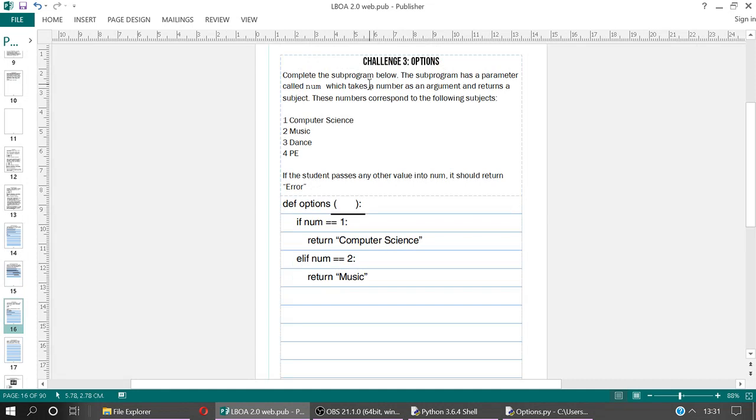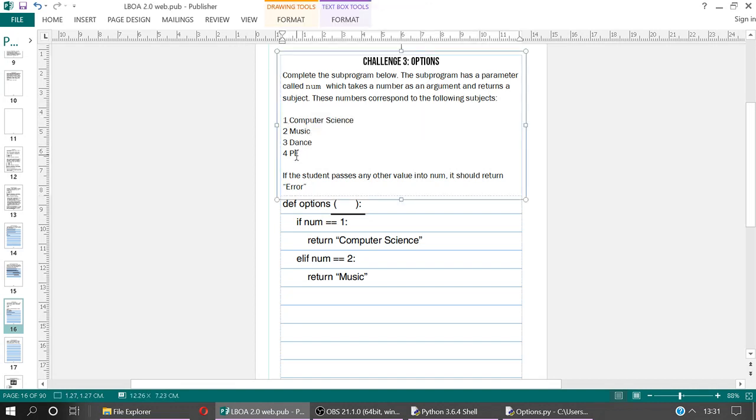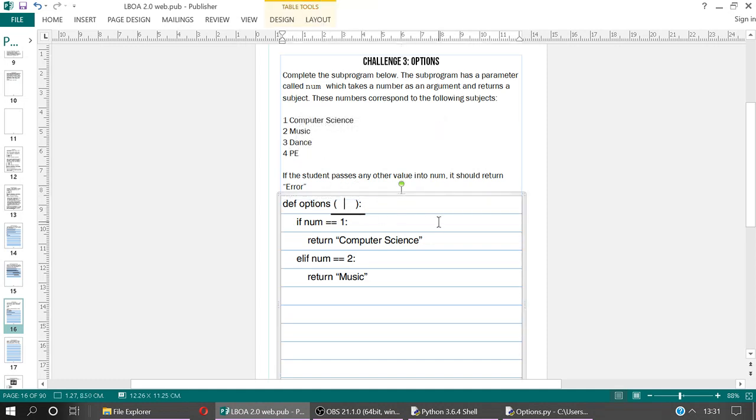We're looking at a subprogram which has a parameter called num. It takes a number as an argument, returns a subject. So this is to do with your GCSE options. If you picked number 1, it would mean computer science, 2 would mean music, 3 dance, and 4 PE. If they pass in any other number into the parameter, then it's going to generate an error. So it already tells you that the parameter is called num. So let's put that in there.